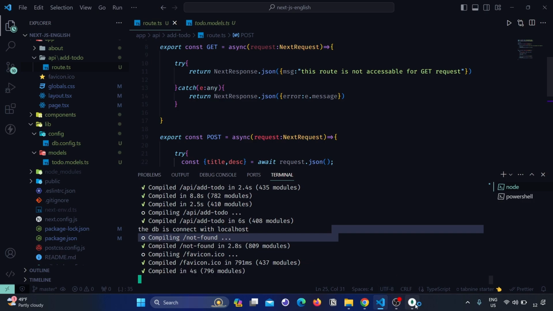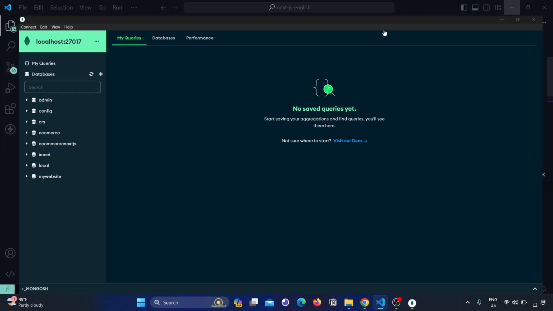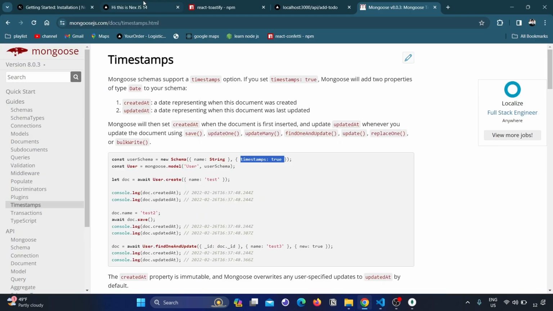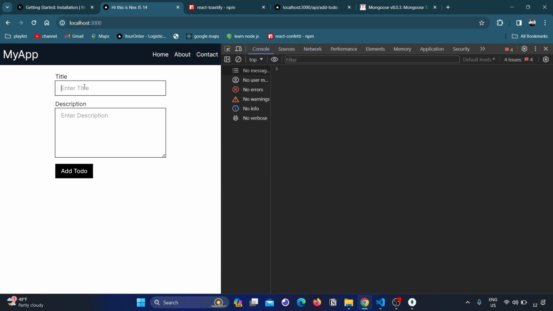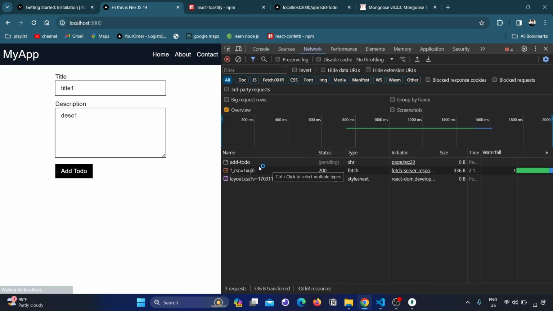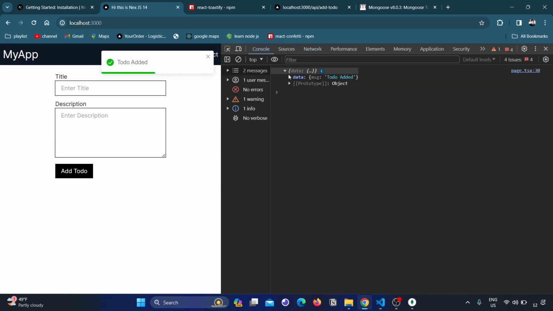So I simply check in the database. It's the current database. I simply check in MongoDB whether the database is created or not. At this time it's not created. So hit the request, close the console, and write title one, description DESC1. Okay, add todo. The request is pending. Yeah, todo added. Console: todo added.